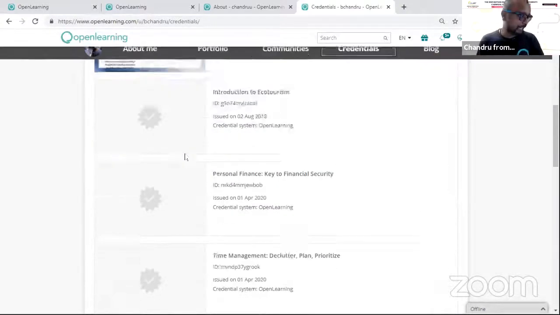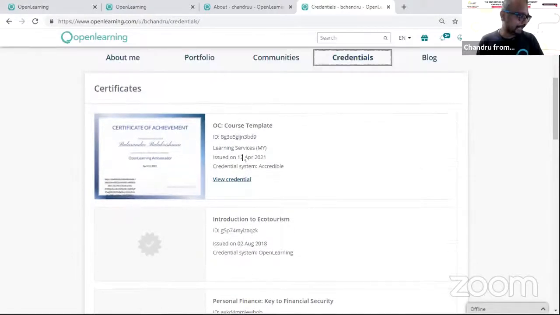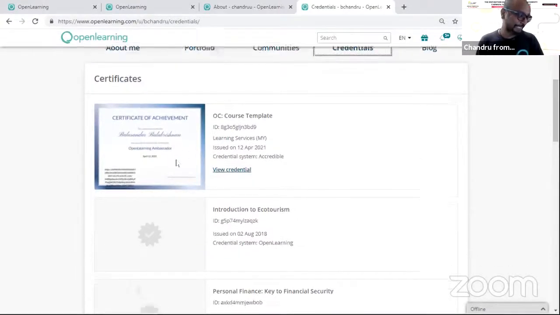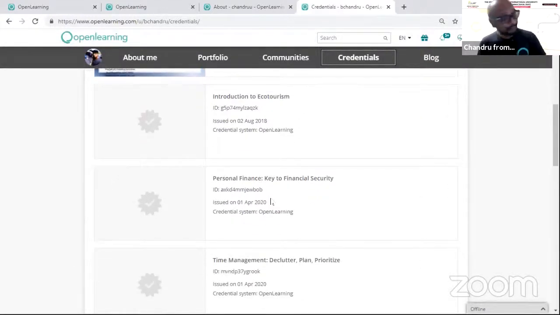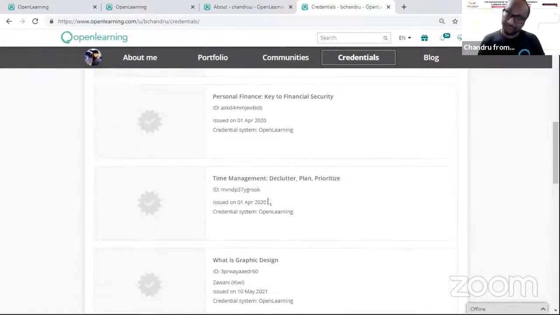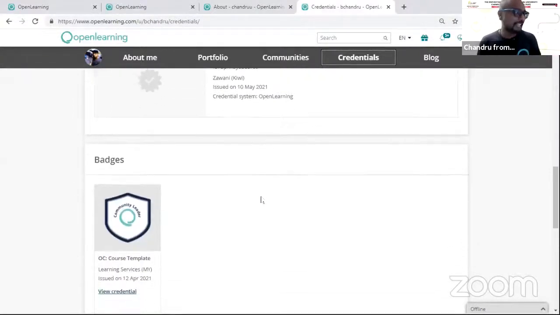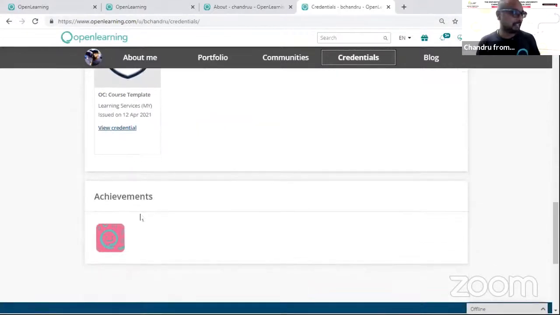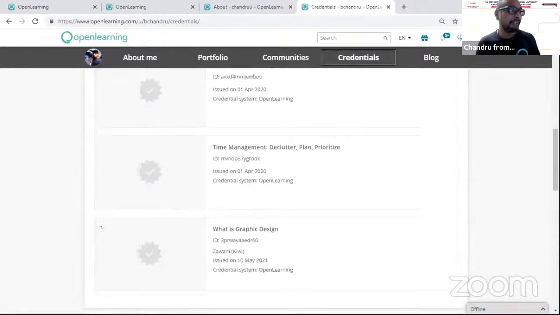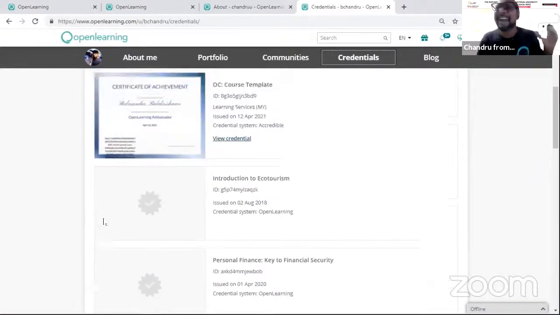You notice I completed some certificates like this one. This is the planning ambassador testing page, and then introduction to ecotourism, personal finance, time management. All these courses I finished. And then these are the badges that I got from the courses. This is my achievement. This is our internal badge system. So everything will be reflected in my own portfolio, which I can share with anyone around the world.